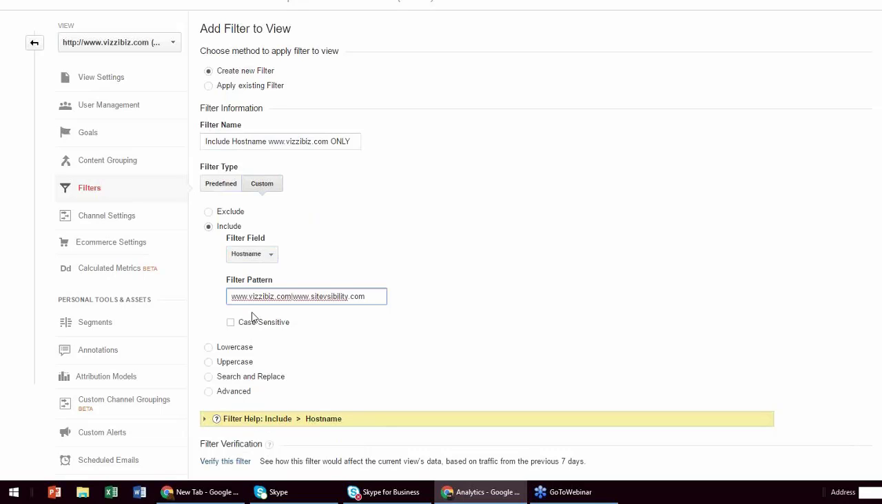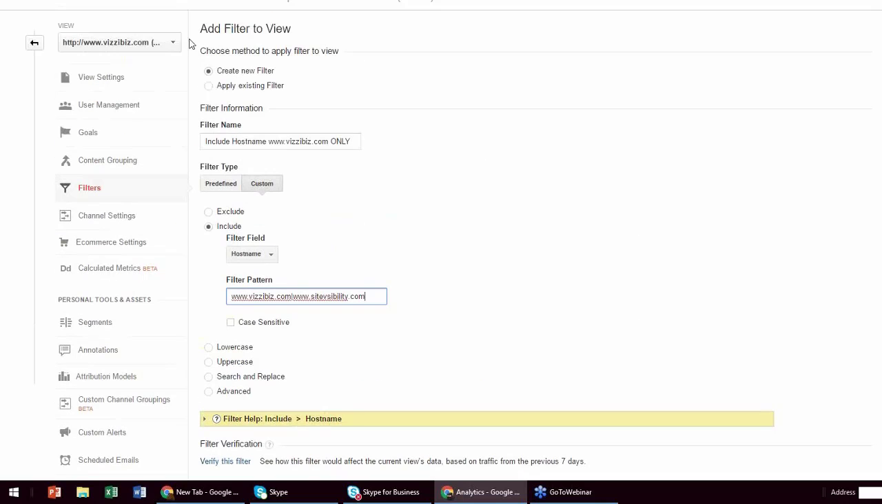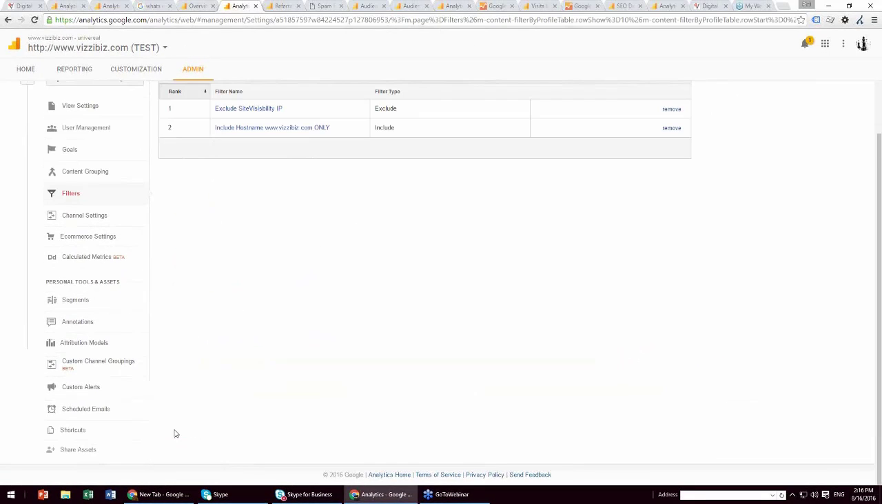As simple as that. That is it. So if you've got your GA tracking on both those subdomains, they are now going to be included in your GA. So all we need to do finally is save this, make sure we're on the test view. Yes, we are. Save this, and we are good to go.